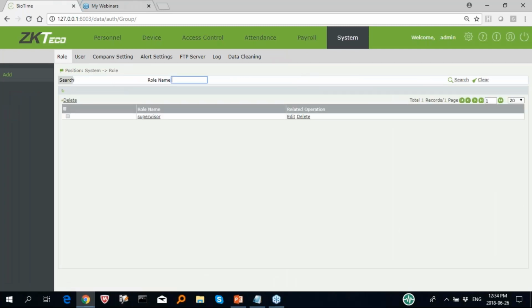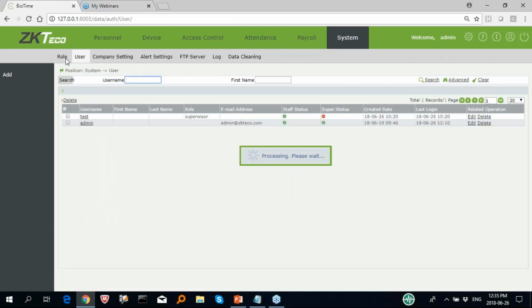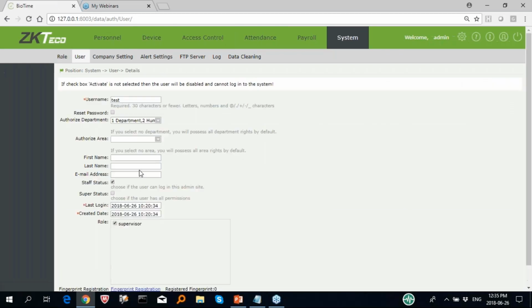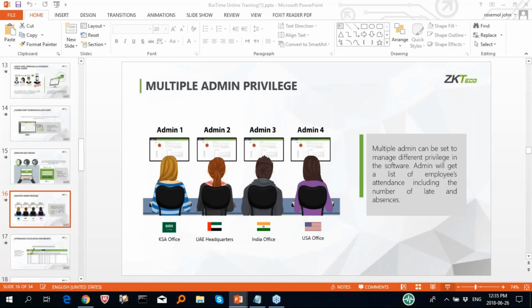Here in the system role, if I make an IT manager role and give only device access, when the IT person logs into BioTime 7.0, it will show only the device module. So it will avoid many issues, like you can assign who will handle which module. For the HR, you can give attendance and personnel. And you can create the user after you make the role. For example, test. You can authorize a department, so when I log in, I can see only my department's employees. So it will be easy.